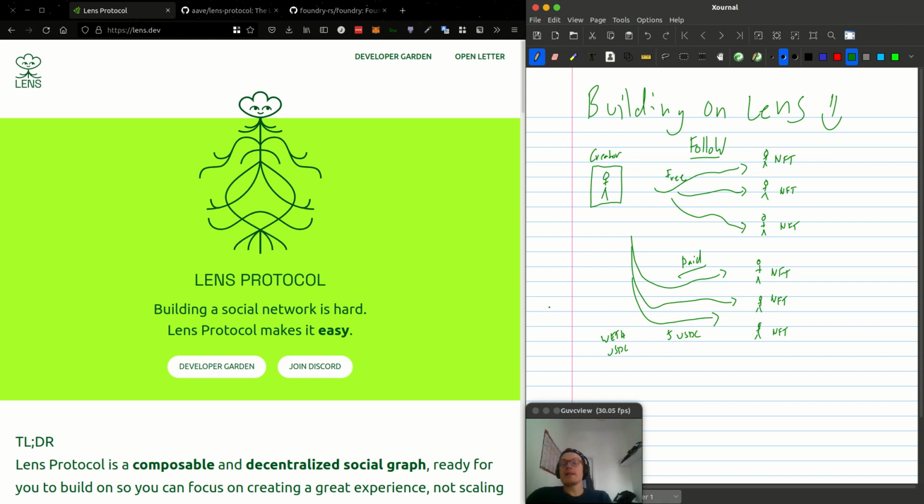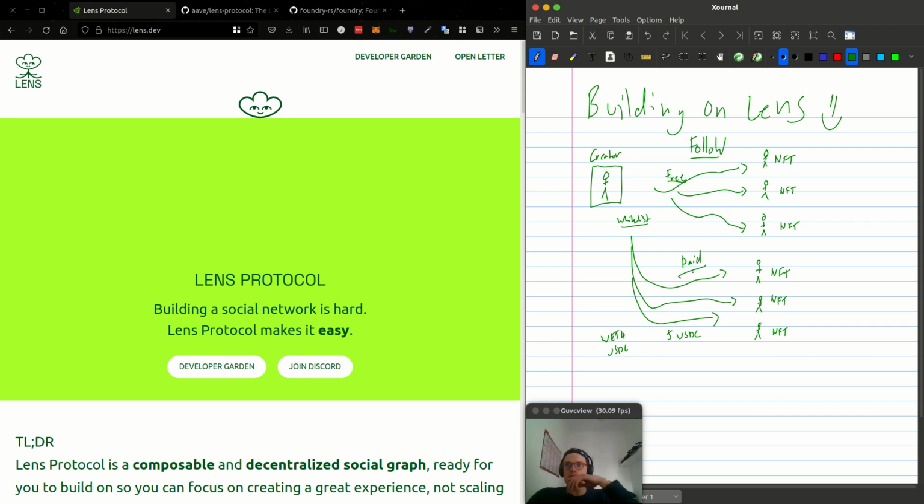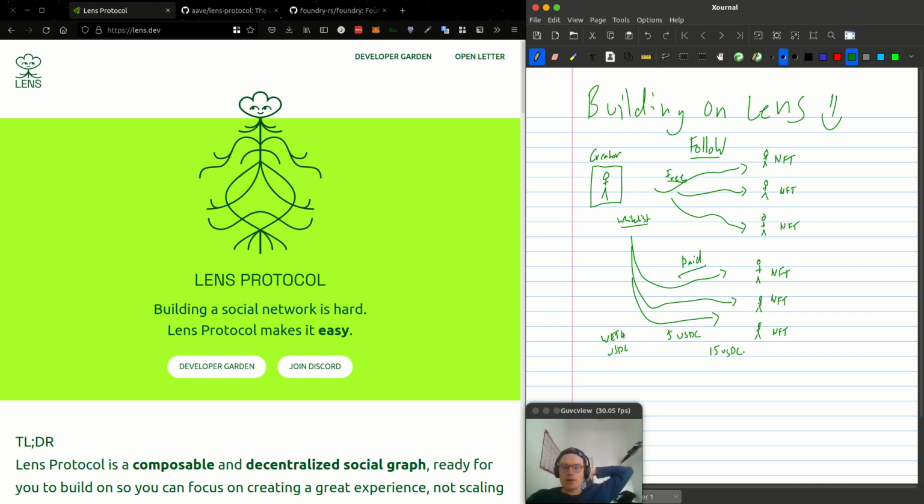So this creator now owns their profile, and can choose either the free follow module or the whitelist follow module, which we talked about, or perhaps the paid follow module, right? Which is pretty cool. Pay to follow. And now this creator's got some monetization. Very cool. They've got 15 USDC, which is nice because they've got 3 followers.